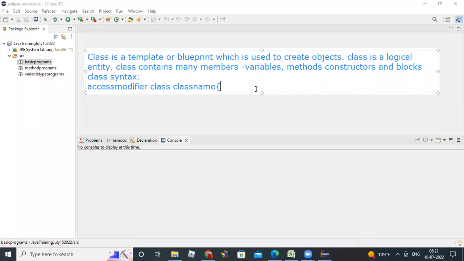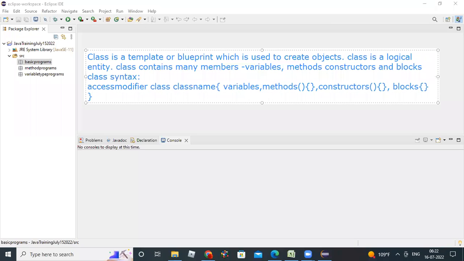You can write all these members. The members are: variables you can declare, methods you can write. This is a method structure. Constructors you can define. This is the constructor structure. And blocks you can create, the block is created like this. At the end, the closing bracket. After the class name, the first curly bracket, ending here. So inside every class you can find all these members. This is the class structure.